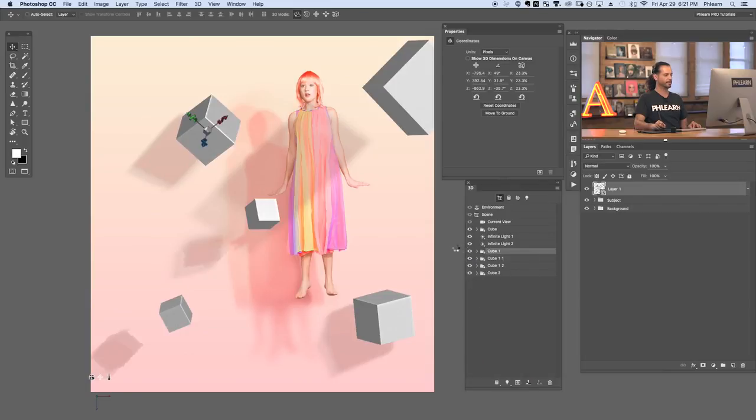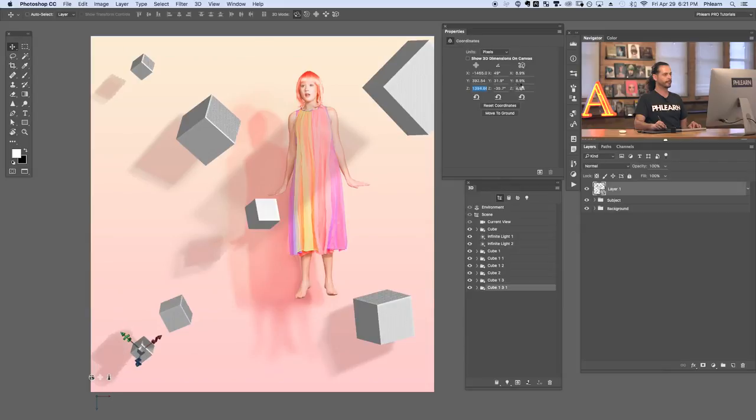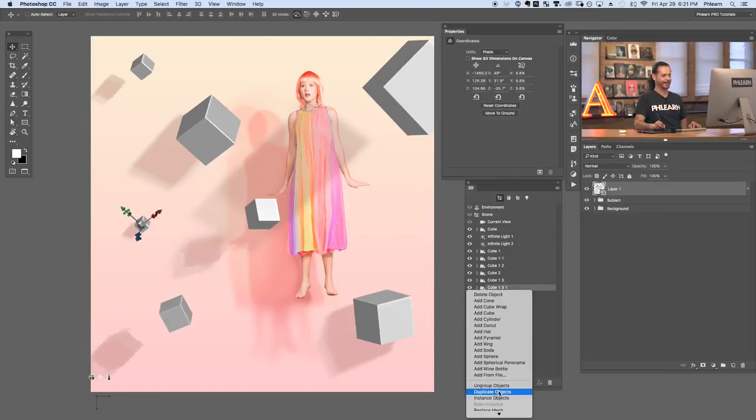Let's duplicate that one. All right. Let's scale it down a little bit. So at this point, basically I'm just creating a composition that I like. All right, let's duplicate that one more time. There we go. We'll make it nice and small, and put this one closer to the ground. All right, and I'm going to do one more. It's kind of addictive here.